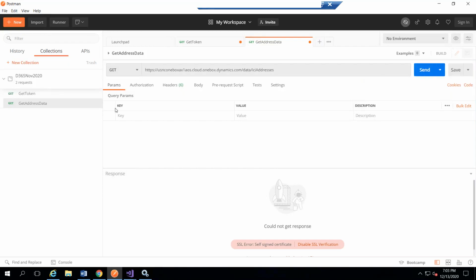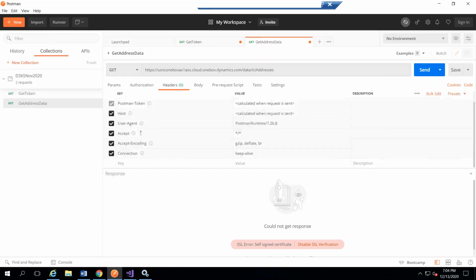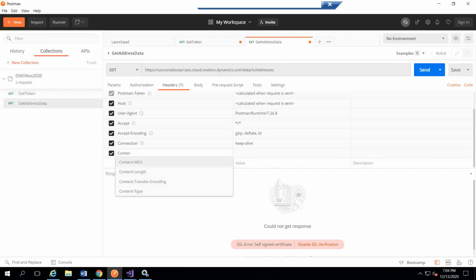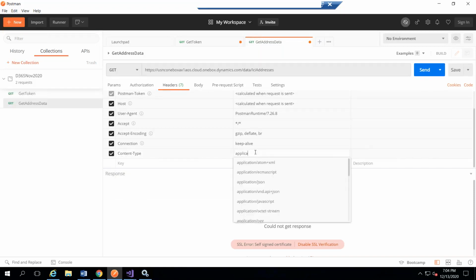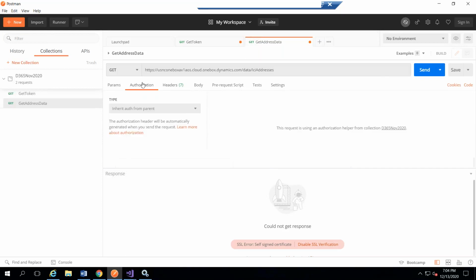So now, whatever we need to do is, by default you can see some headers, 6 hidden, and let me add one more. I want to call this content type. Once you type it, you will get it, content type, and here you can add application/JSON. Done. And then go to authorization.